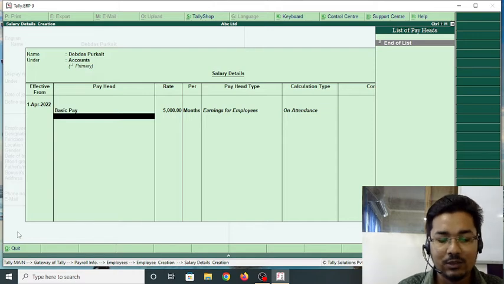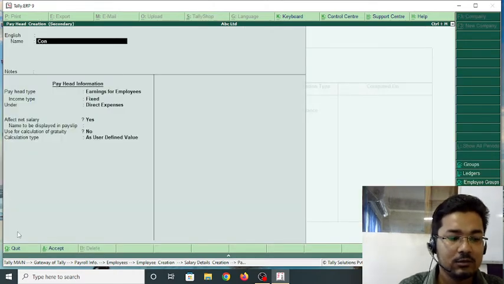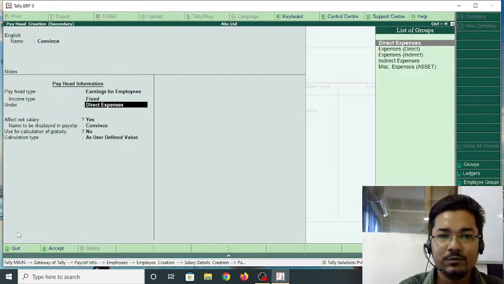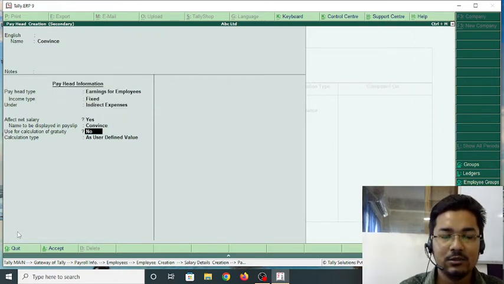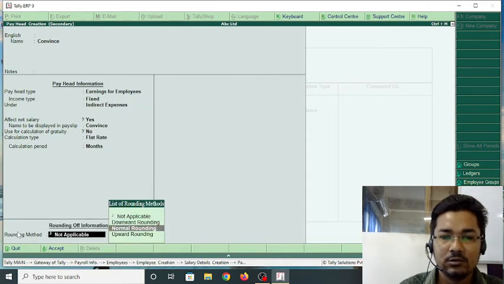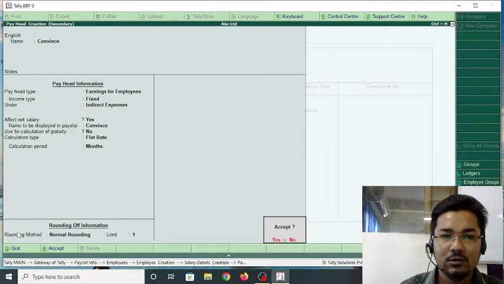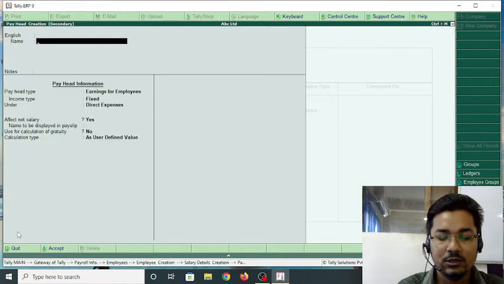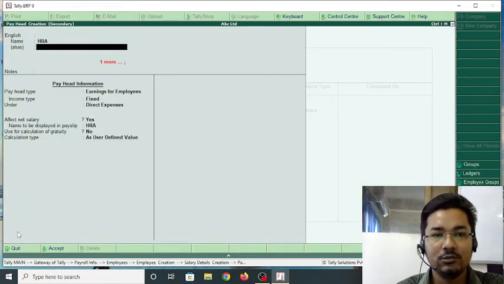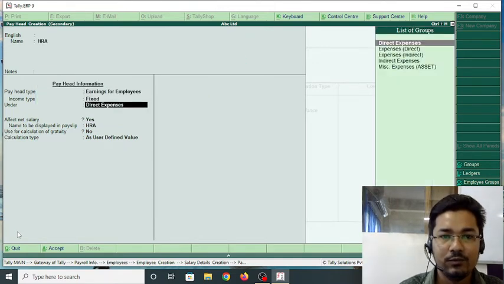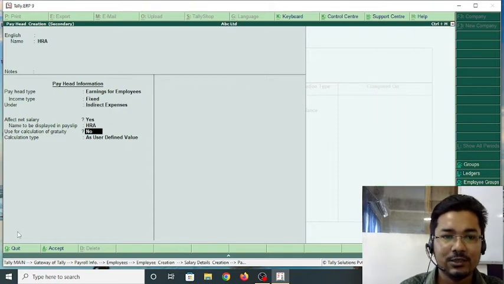Once again Alt C, for conveyance. It will be the same: indirect expenses, flat rate, monthly, normal rounding 1, and this is 6,000. Alt C again, this is HRA, meaning house rent allowance. This is the same, earning for employee, indirect expenses, yes.